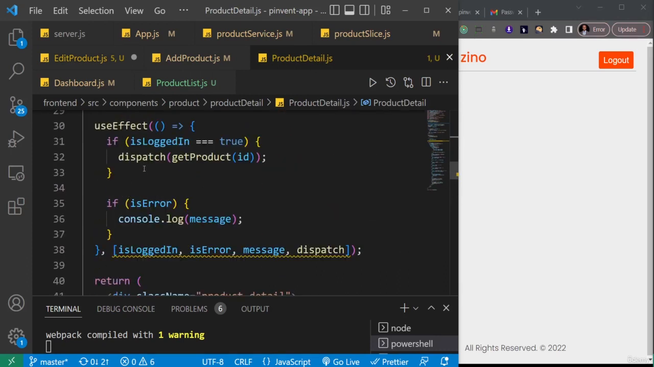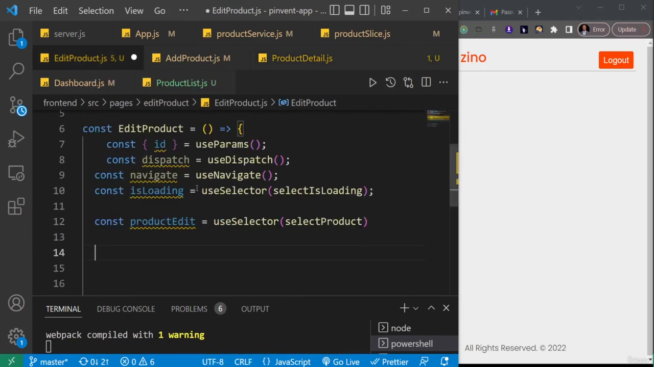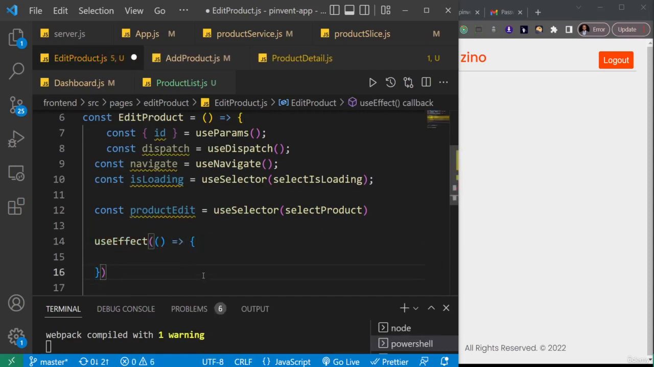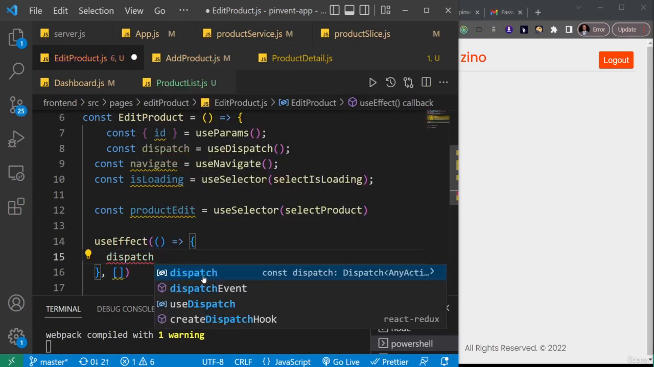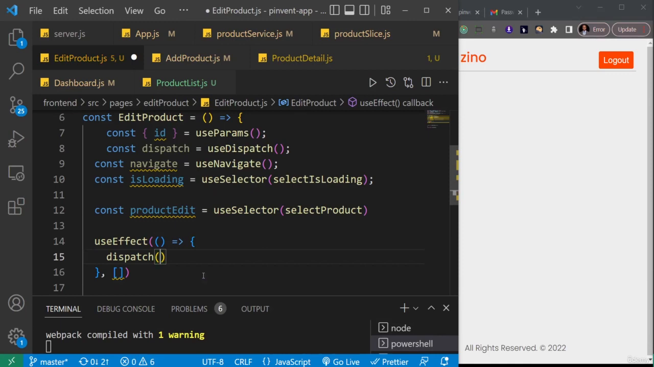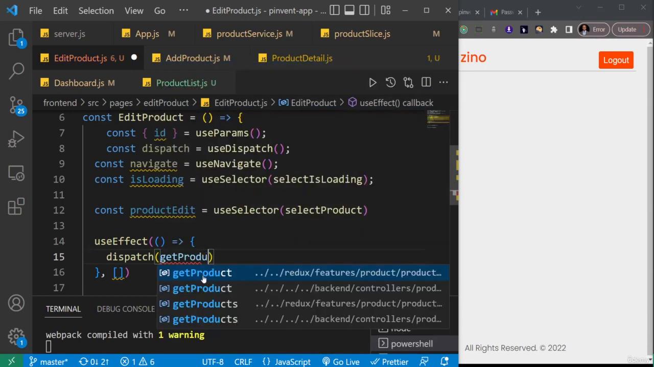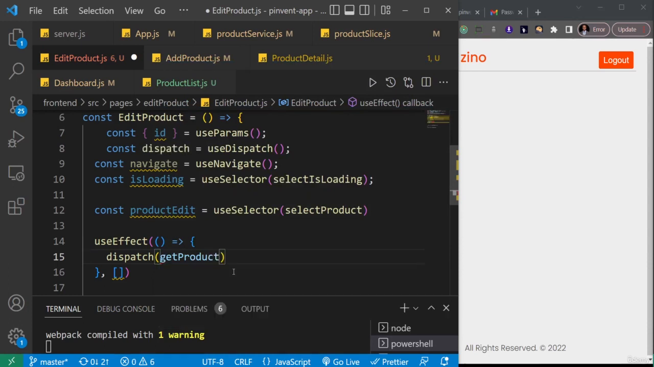So we had a useEffect that dispatches this getProduct. That's basically what we did here. So I'll just come here to my edit product, and then I'll have a useEffect, and let's open that up. I'll give it an empty dependency first, and then what I want to do is dispatch the function to get product, singular, and that's also coming from features, product slice. Yeah, that's correct. So getProduct, and then we're just going to pass the ID.